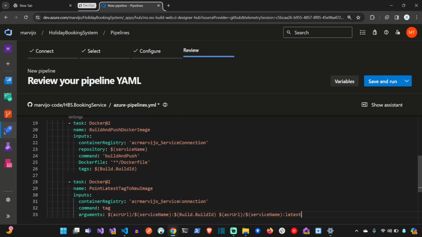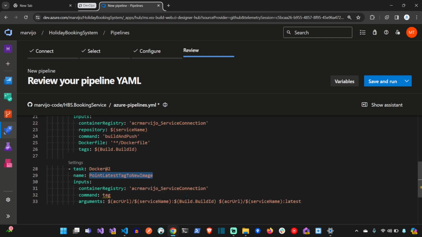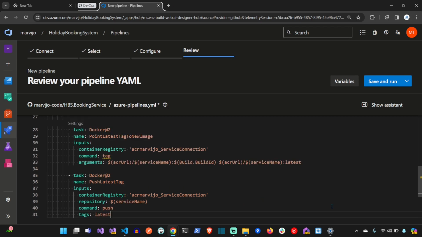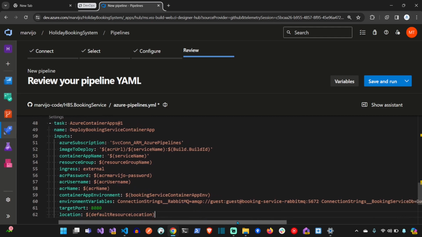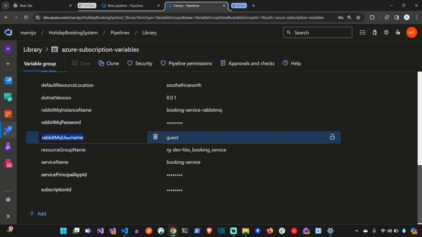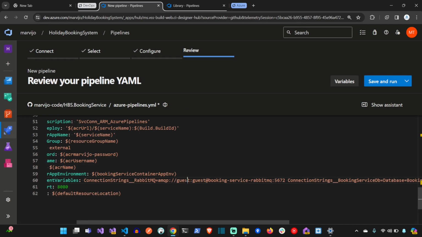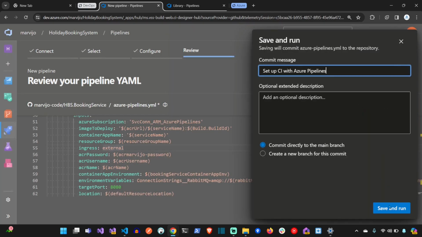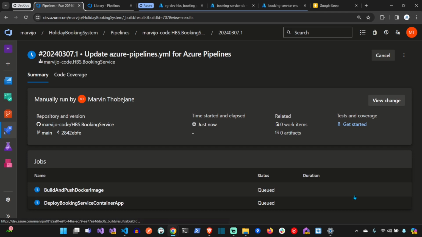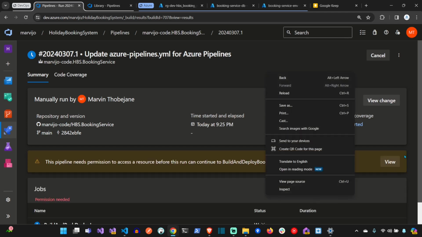Next, we're going to point our latest Docker image tag to the latest image that we've built. So latest always has the latest image. Here's an example of just removing all hard-coded variables and then using variables from a variable group. Let's execute our pipeline to create our booking service container app in Microsoft Azure.